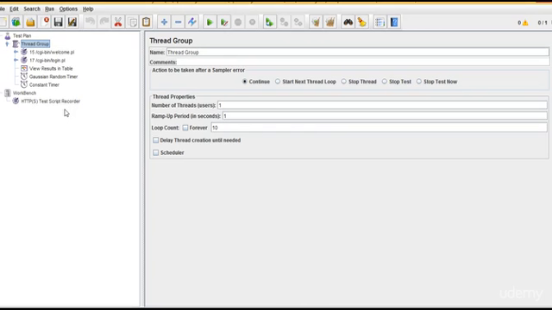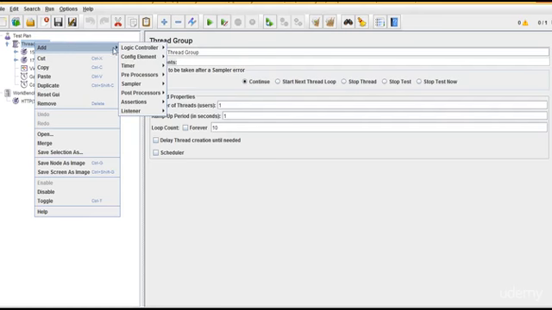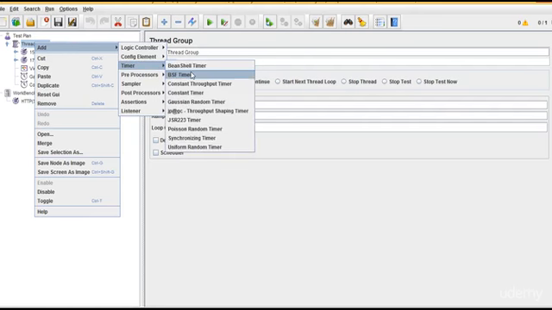But as I said, this will not be used much in practice, but still people will go with this if they have any dependencies with their application. Fine. So that's it about the timers, and we have one more timer called the constant throughput timer, which we will see in the coming session.